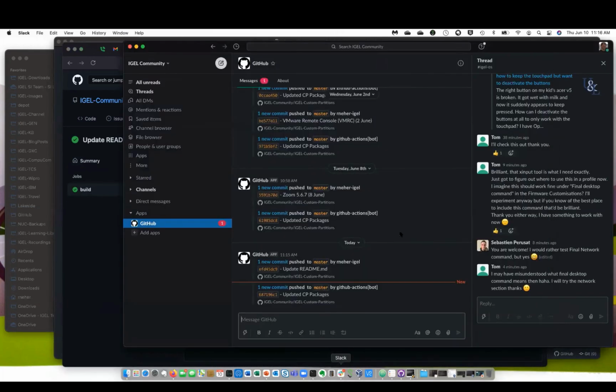If I go back now to GitHub, you can see it updated the CP package. As soon as I pushed that README, the action in GitHub ran, and it updated that CP and that zip file. So now that has all been updated automagically. So that was my quick thing on the GitHub and all of that.